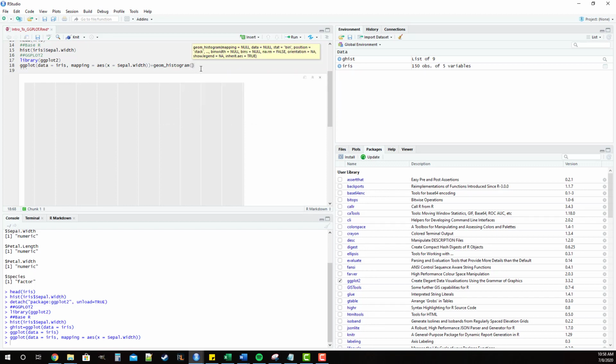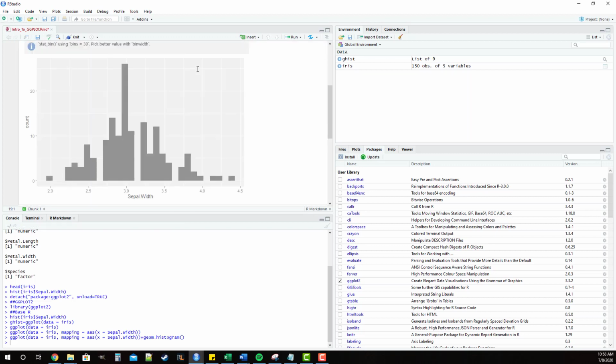All right. So we're going to add a geom histogram. We don't need to pass in anything to this because it's going to grab everything from this original ggplot function right here. It's going to grab the data, it's going to grab the aesthetics. So if we run this, we've created the histogram.